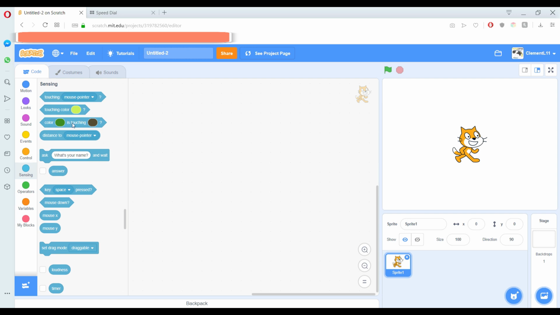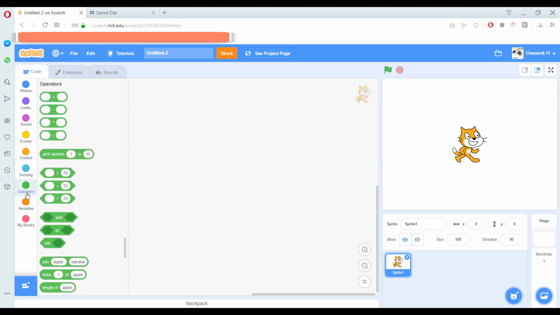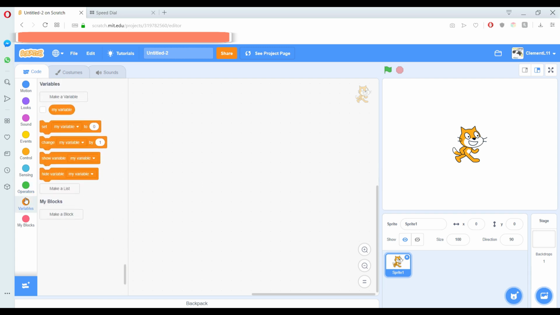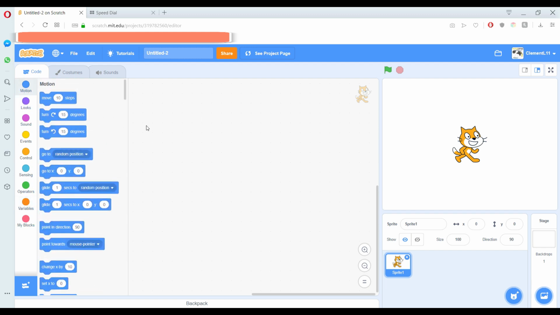Then you've got your sensing blocks. So how does a character in the game sense that it's touching something else? Because it's not a real thing, it can't just sense it itself. You have to program it to be able to know when they're overlapping or when they're touching on the screen. And there's your mathematical operators, variables, which you can set up yourself, and we'll be doing a bit of that later on. And that's all we need to really know.